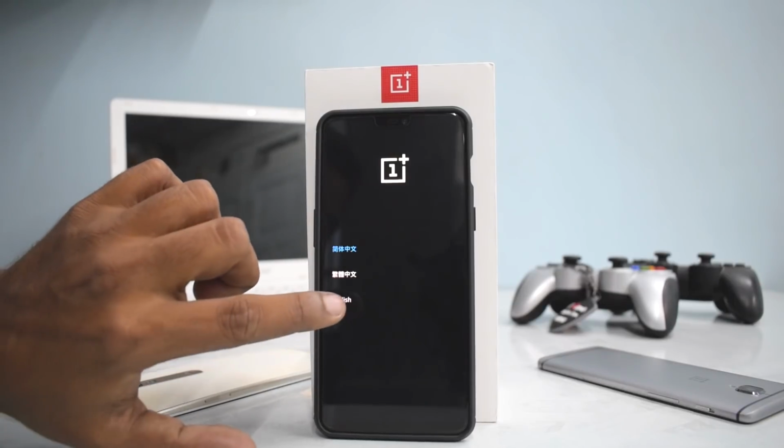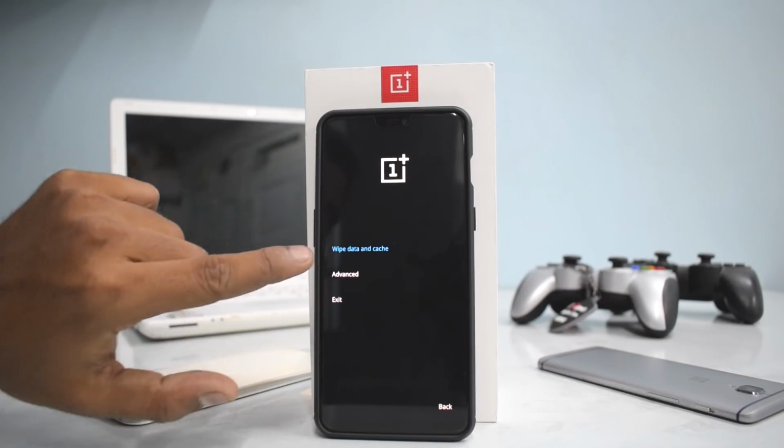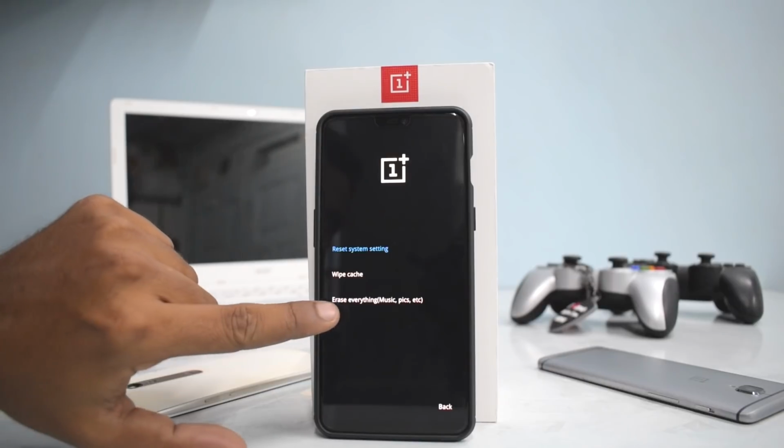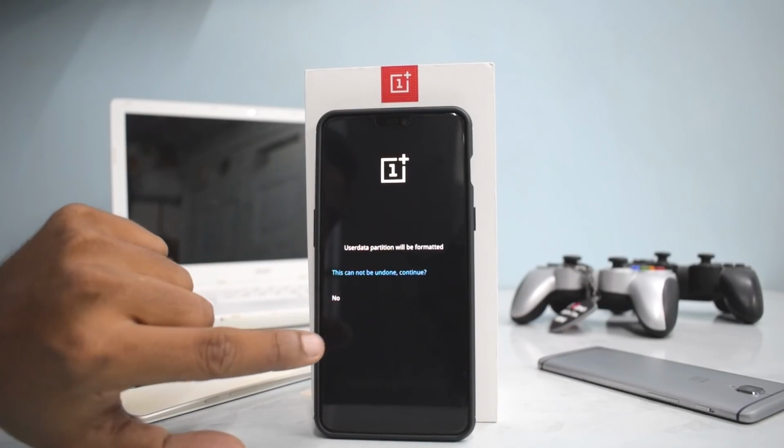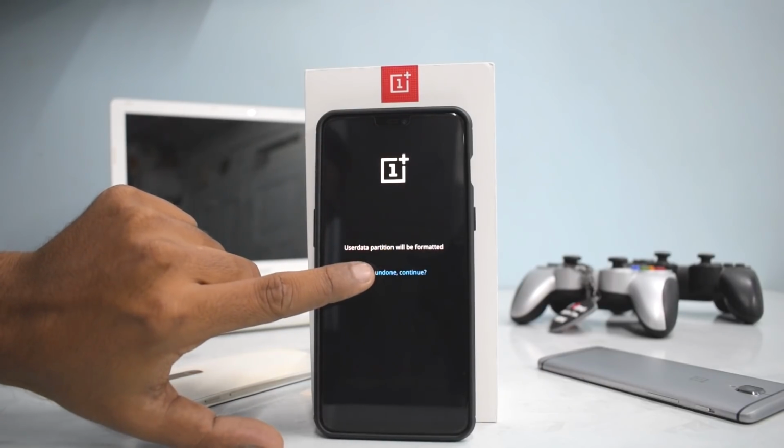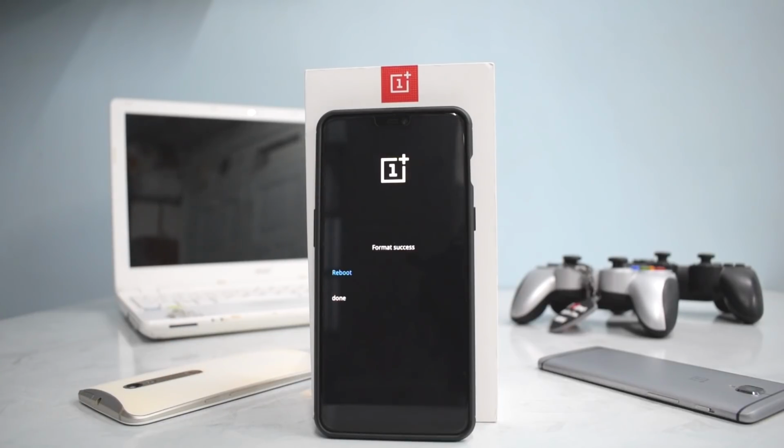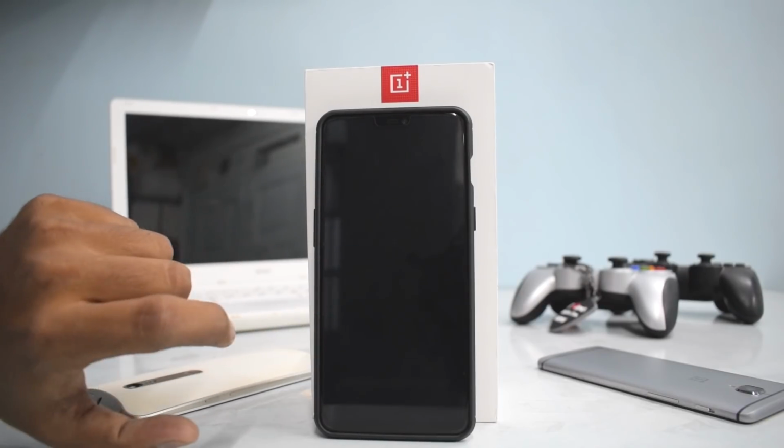All right, so select English, then wipe data and cache, erase everything, music, pics, etc. This cannot be undone, continue, yes, okay, and then just reboot.